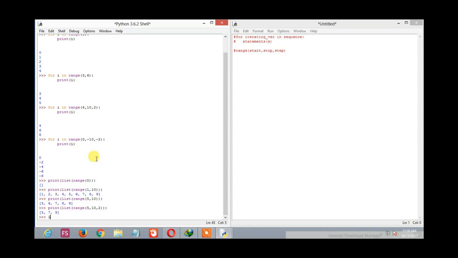Now I'm going to create a list: languages equal to square bracket C, C++, Java, Python, Perl. So the list is being created here with the square brackets.